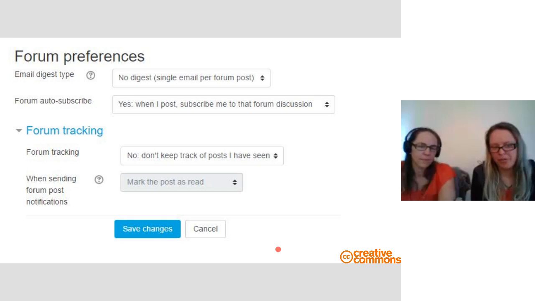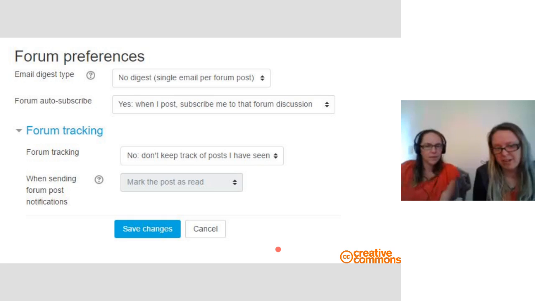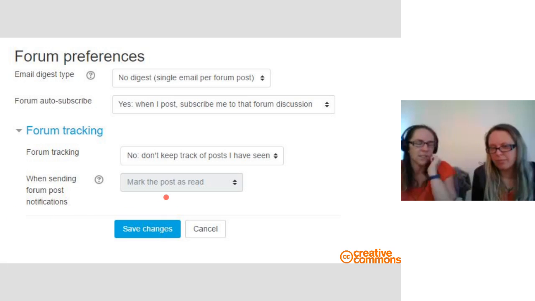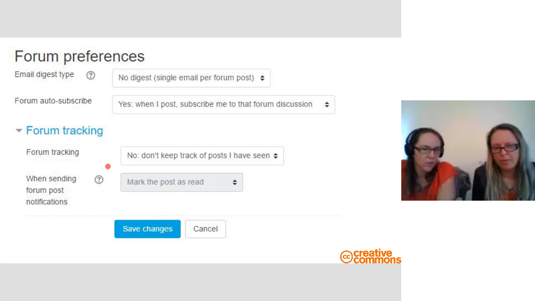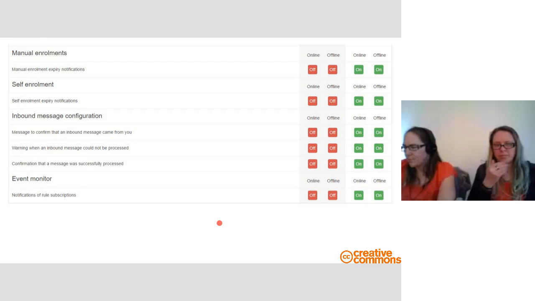There were some things in the forum preferences screen, rather than the notification preferences screens, that could also affect notifications. Although somebody in our last talk said, I don't think it does affect your forum notifications. But we noticed in forum preferences there is this forum tracking setting that says when sending forum post notifications, mark the post as read. So we thought we'd point that out to people just in case they're wondering what's going on.